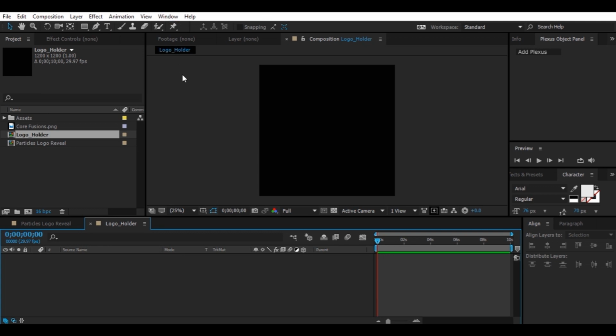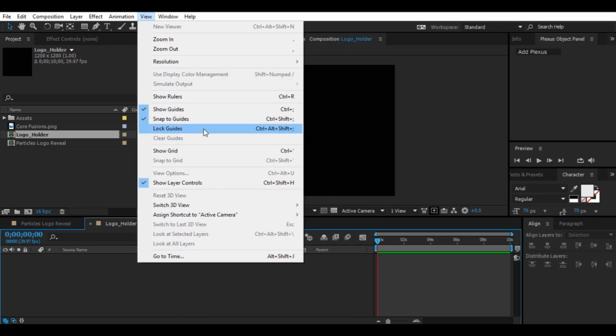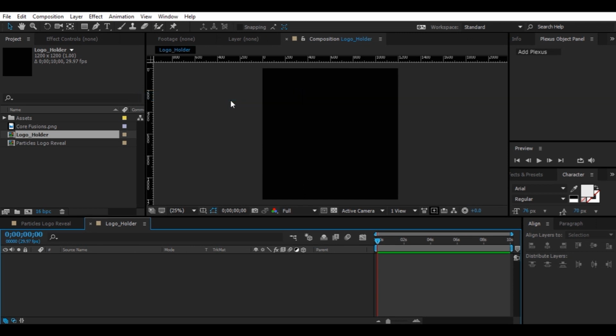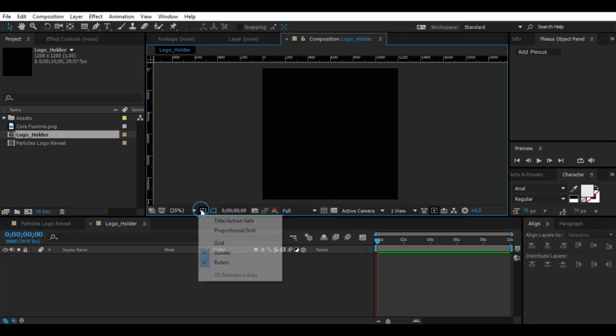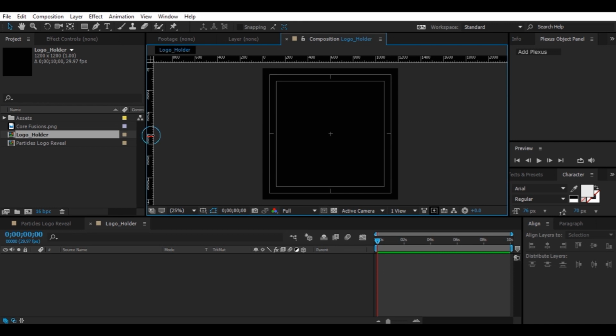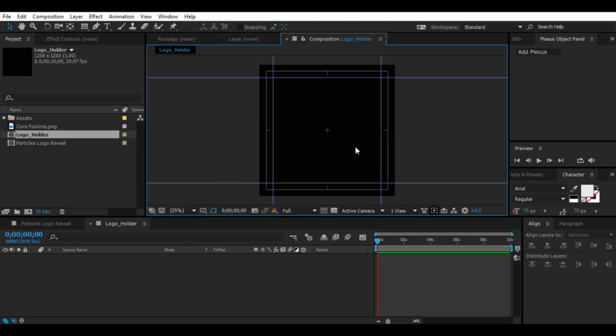Now this is an optional step, but you can do this to keep your workflow neat and clean. Go to View tab and click on Show Rulers. Now click on this small icon and select Title, Action Safe. Now drag the lines from the rulers like this. This way we created guidelines for our logo.